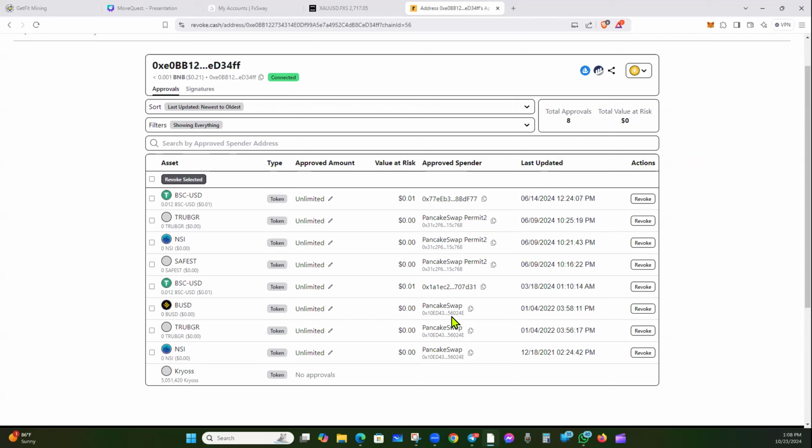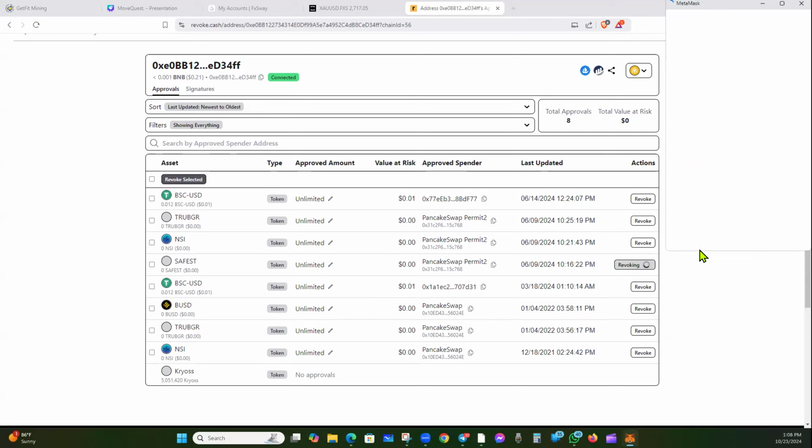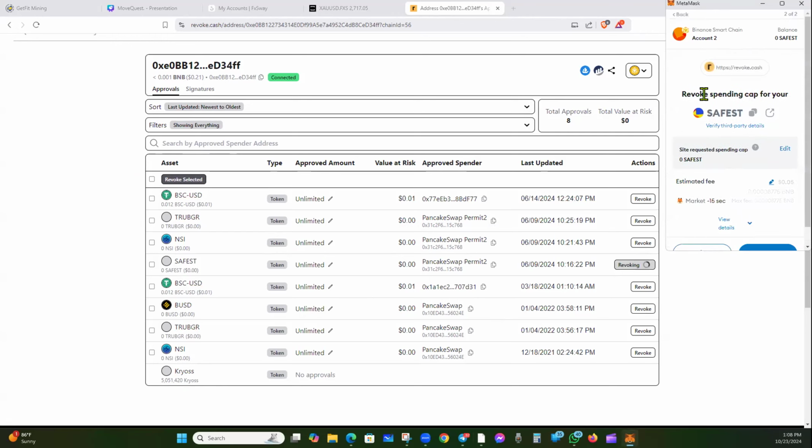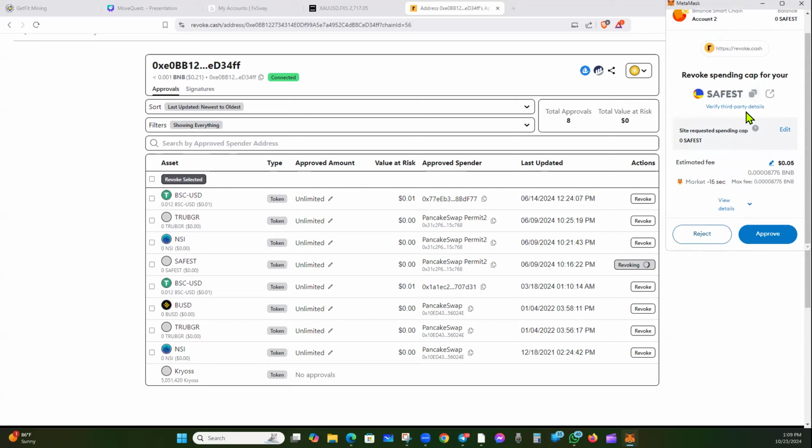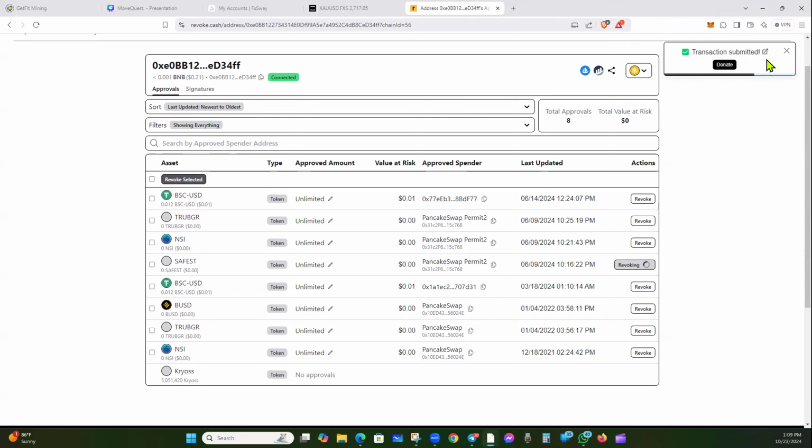So here, for example, anything that you look at that needs to be removed, you can come and remove. I'm just going to remove something real quick just so you can see how it looks. I'm going to click revoke right here. It will then call up your wallet. You will have to have some gas money in your account in order to complete the transaction because it is a blockchain. The same way when you approved it, you had to have gas money in your account. Same thing when you unapprove it or revoke it, you will need to have gas money in your account as well. Transaction submitted.